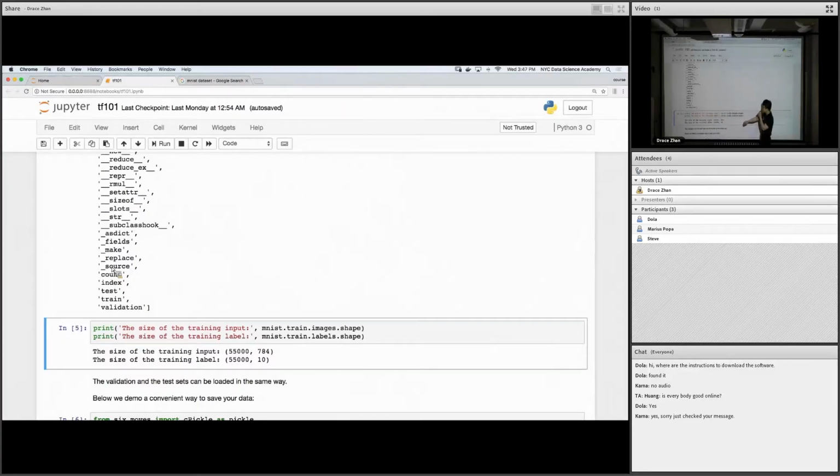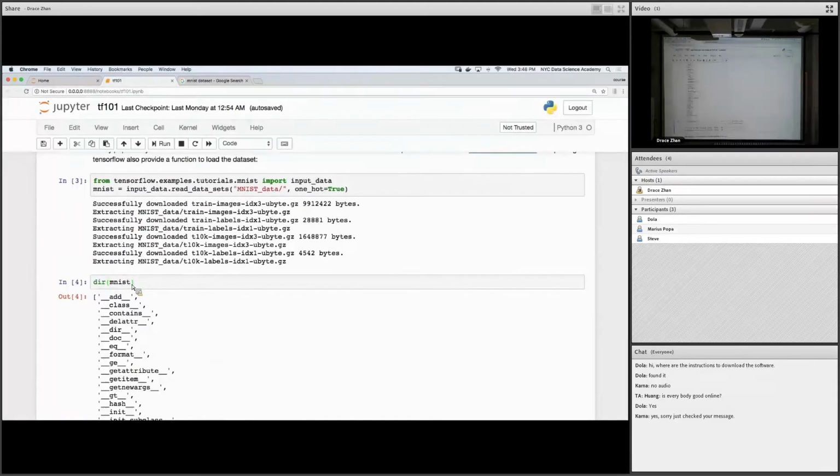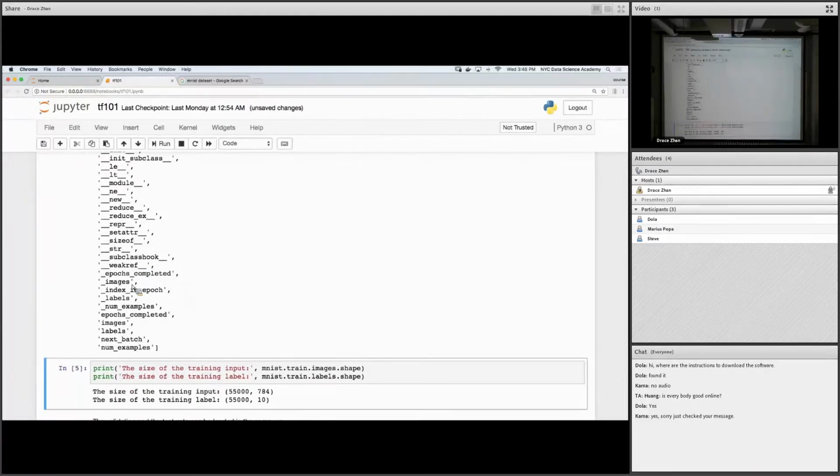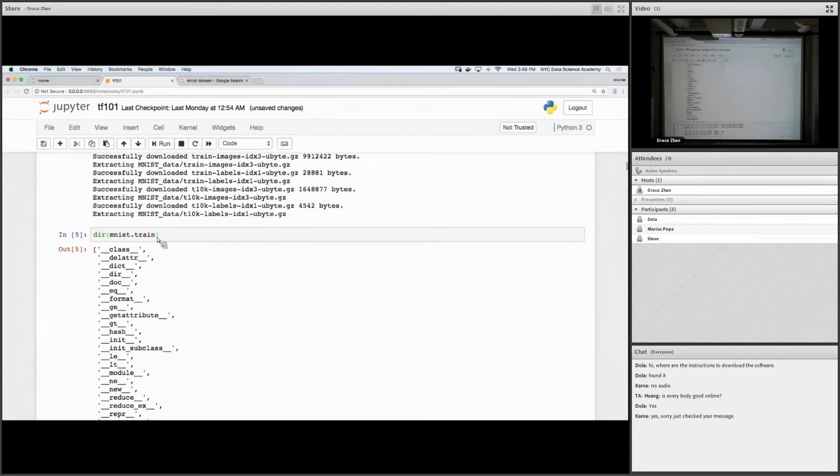All right, so from the MNIST object that we got, we could try to get the train. Again, you could use the dir function to look at that. So for the MNIST, let's get the train attributes. And again, you probably need to read the documentation to figure out all these attributes. But what we are going to use is the image and the labels.